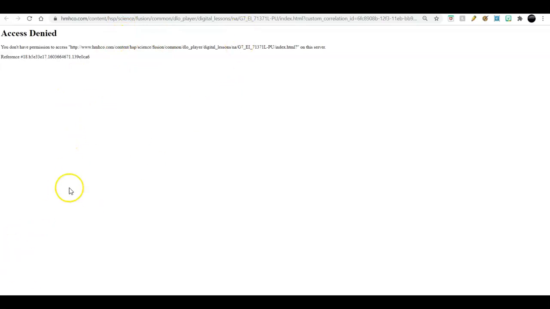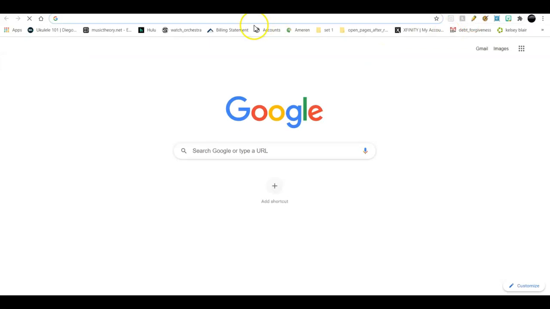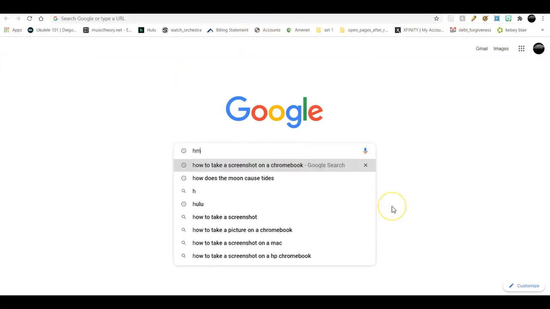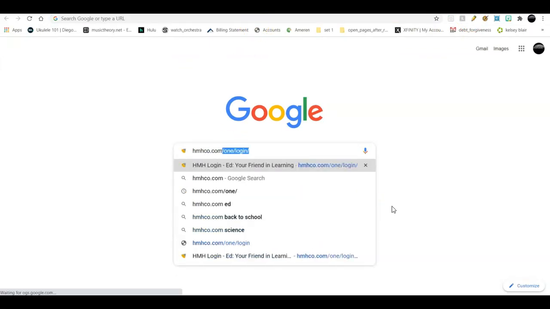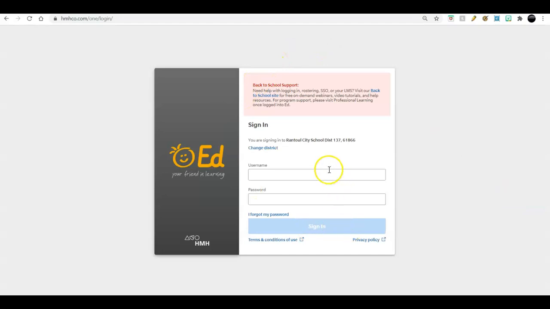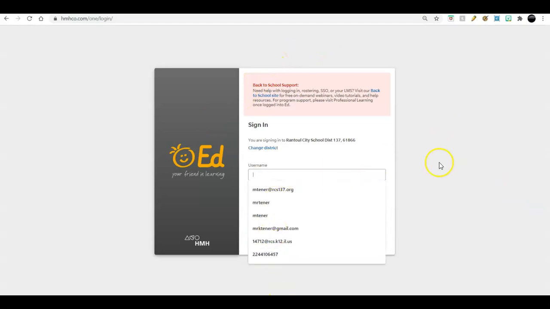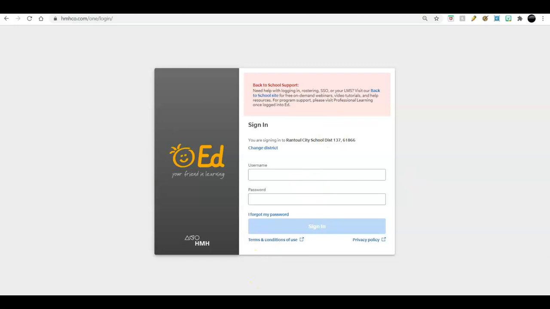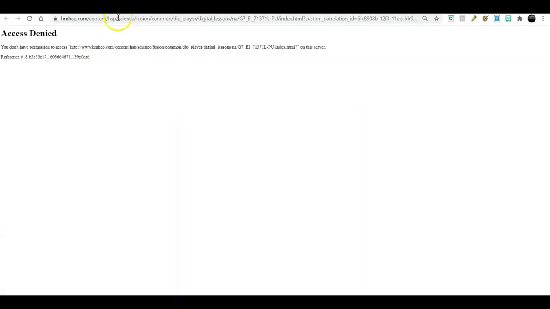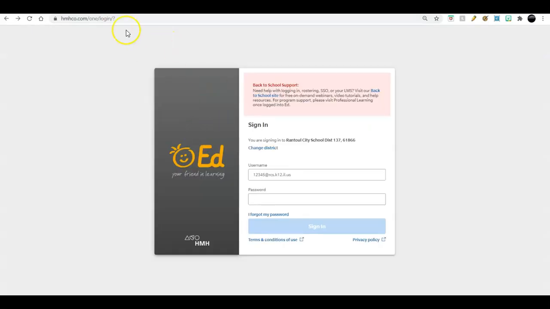So the way to get around that is to open a new tab and search hmhco.com, then one dash login. If you search that, it'll ask for this. If it's not working, you just open HMH in a new tab like I showed you, with hmhco.com/1-login, and it'll take you here.